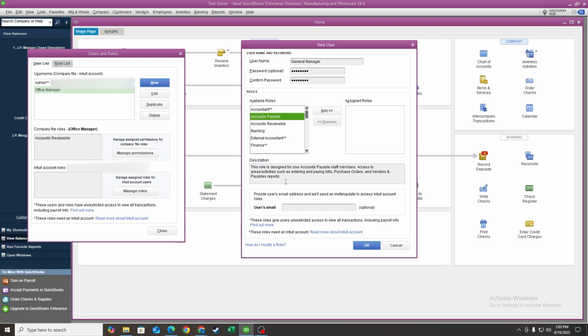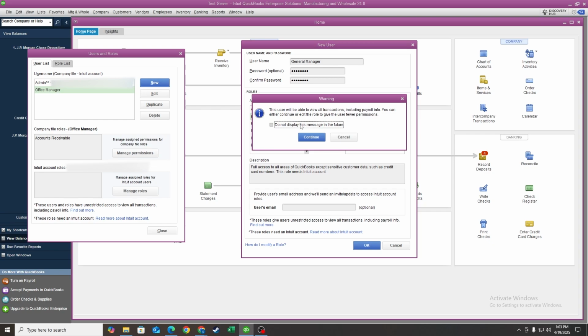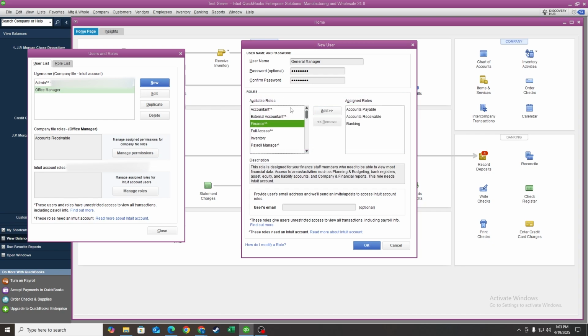I think they should be able to access accounts payable, accounts receivable, banking, external accountant. Oh, not external accountant. That's like one of the few they shouldn't. Inventory. I can also give this full access role.